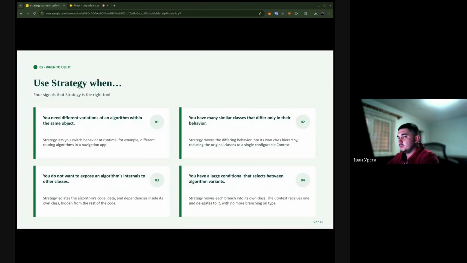So when should you reach for strategy? Let's talk about this. There are four signals. First, you need several variations of an algorithm inside the object. The strategy lets you switch behavior at runtime. For example, different routing algorithms in a navigation app.